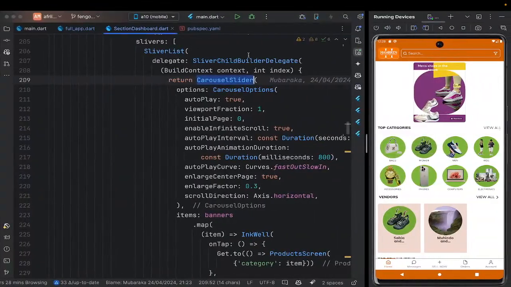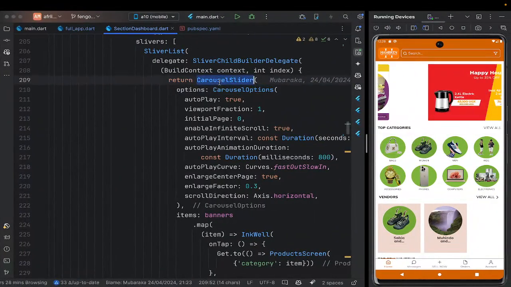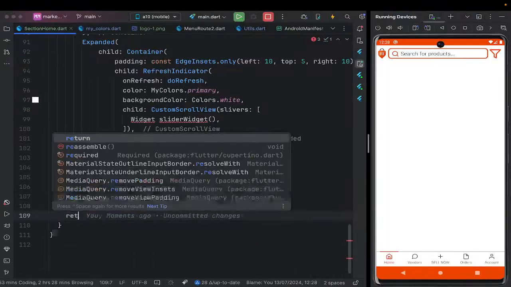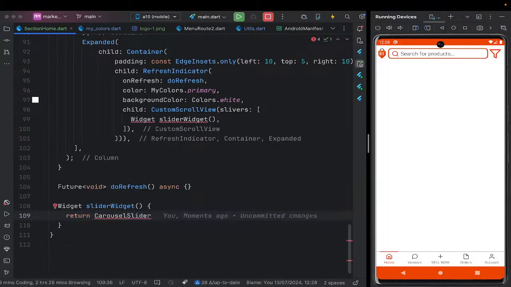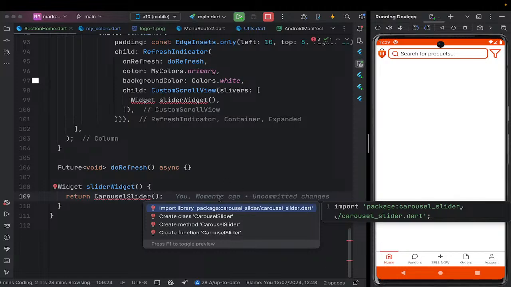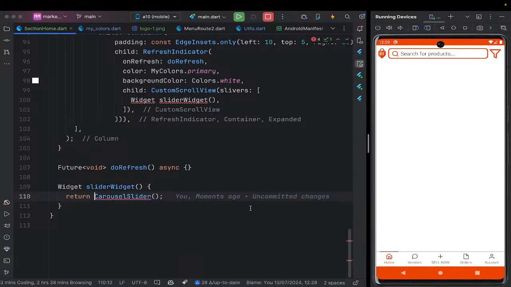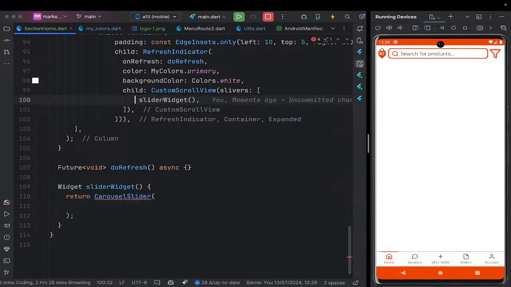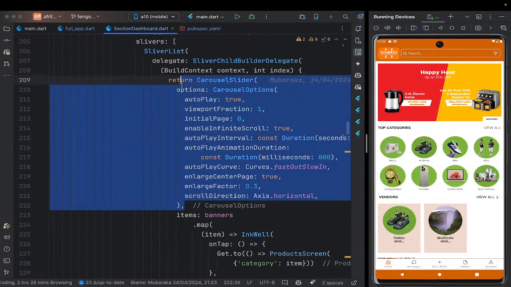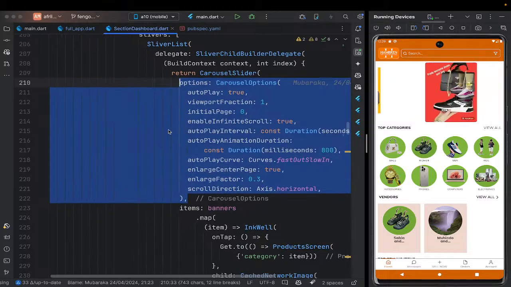and then we go ahead and return carousel slider here. Just simply come and say return the carousel slider. So it takes different parameters. I'll import the carousel slider like this. It has been imported. It's going to take different parameters. The first parameter that it will take is options. So let me copy these options and explain them to you. Just come and put them here.